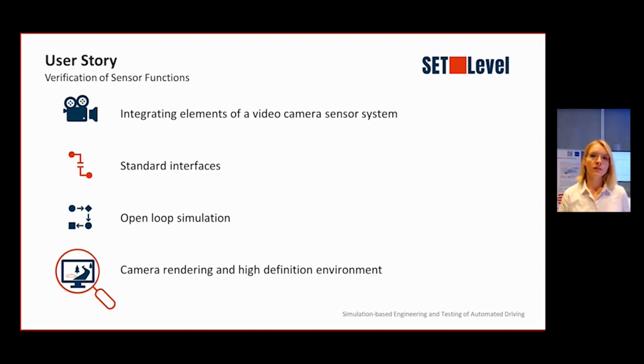Focus of our use case was the verification of sensor functions. Therefore, we wanted to integrate representative elements of a video camera sensor system. In the following, the elements we are looking at are different sensor functions. For integration, we use standard interfaces in an open loop simulation chain. The D-space toolchain was used to provide a high-definition environment for the camera rendering.